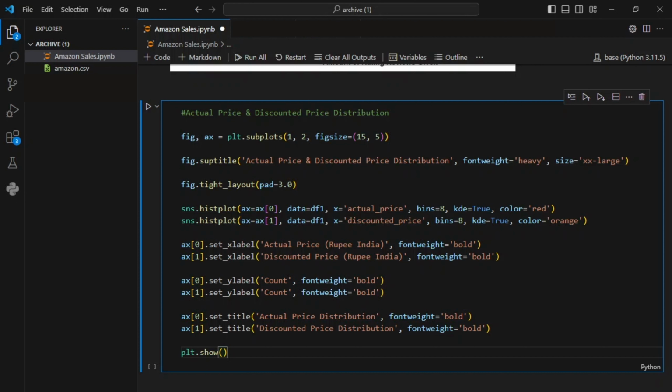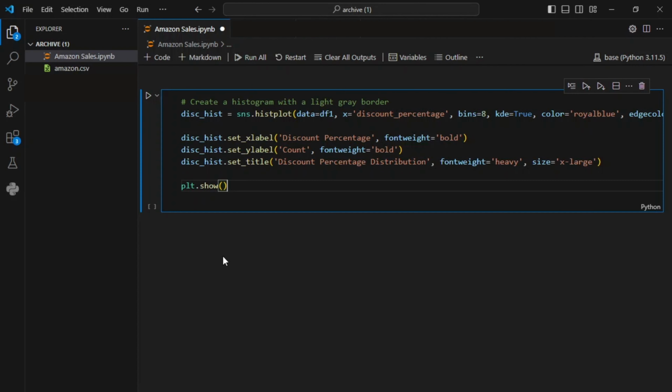So we set titles, labels and colors to ensure clarity, and then the subplot layout has padding for better readability, and we finalize it to display the plot. Overall, basically, this visualization provides insight into the distribution and range of actual and discounted prices, and this helps us identify pricing trends and how discounts impact the pricing structure, right? Now let's visualize the distribution of discounted percentage using a histogram with a light gray border for a clean or professional look.